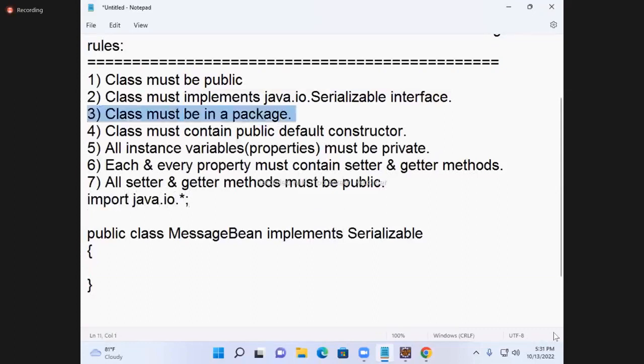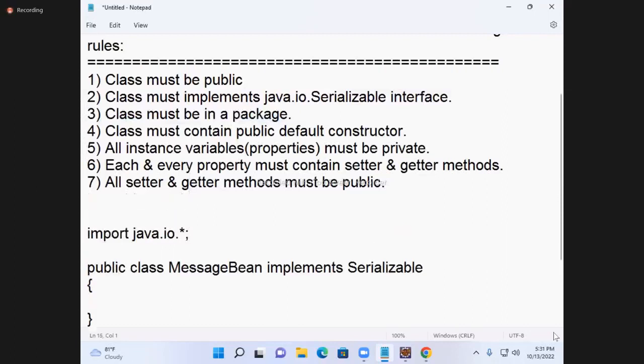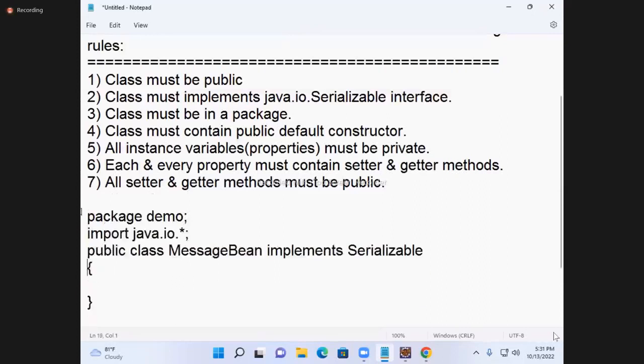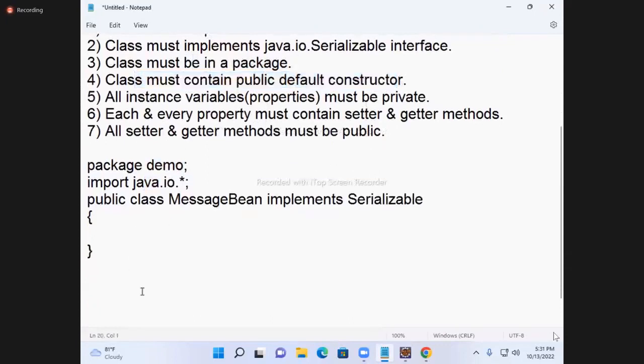Third rule, class must be in a package. I'll write it in one package, suppose package demo. Say one package I have written. According to the 7 rules, first rule, class must be public. One public I have written. Next, Serializable. The Serializable interface is available in the IO package. Must be in a package, package demo. Class must contain a public default constructor. Is it required to write? Why? Implicitly, the public default constructor comes.